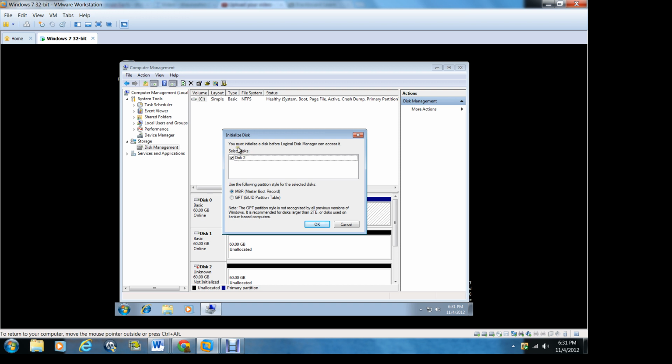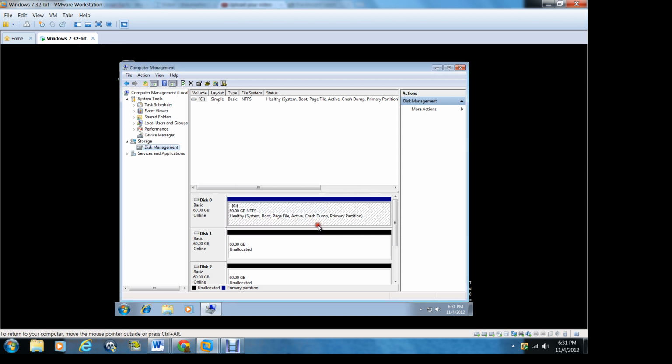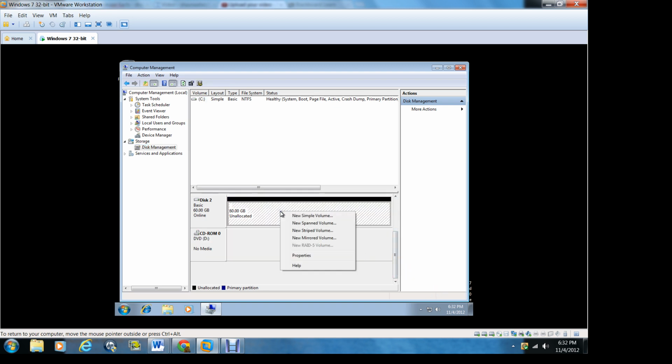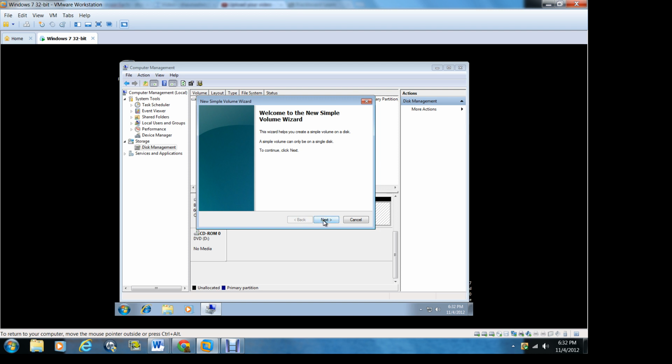Okay, and this tells me that I must initialize the disk before the Logical Disk Manager can access it. And so we're going to say OK. Then we're going to right click, and we're going to go New Simple Volume. We're going to say Next.